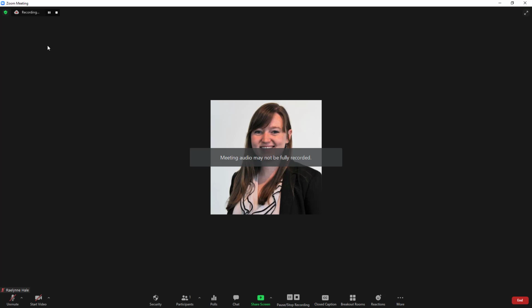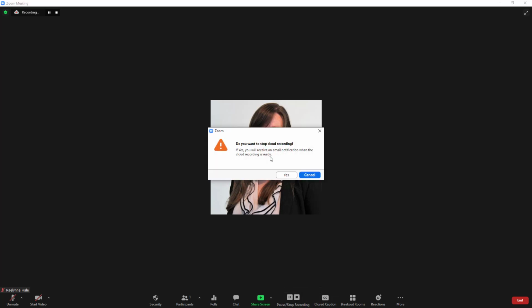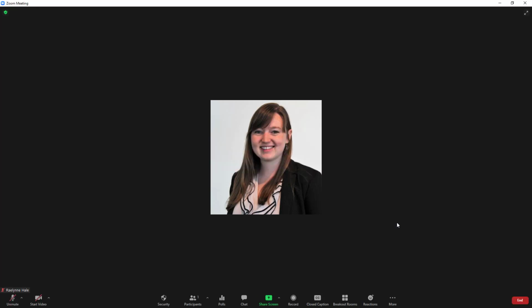Once you're recording, you'll notice at the top left a little recording cloud, a pause and stop button, and also down at the bottom, the recording area will have changed to pause and stop. Once you stop the recording, it will prompt you and ask if you're sure you want to stop, and you'll click yes. Once you end your meeting, that recording will be available to you in your account.